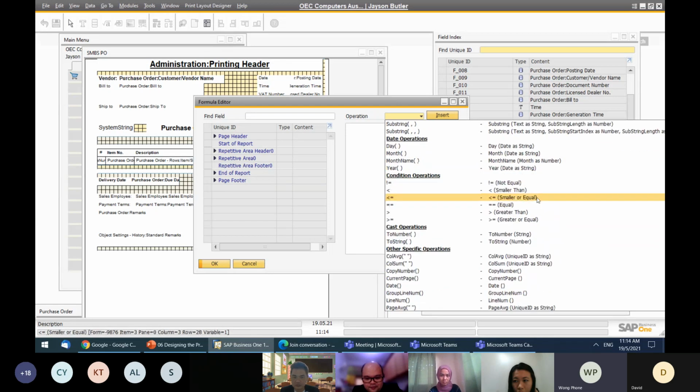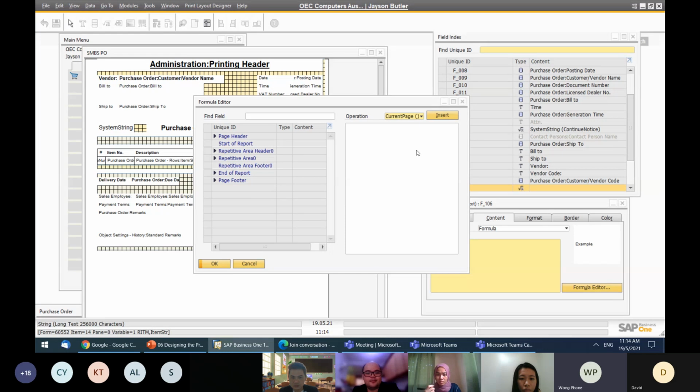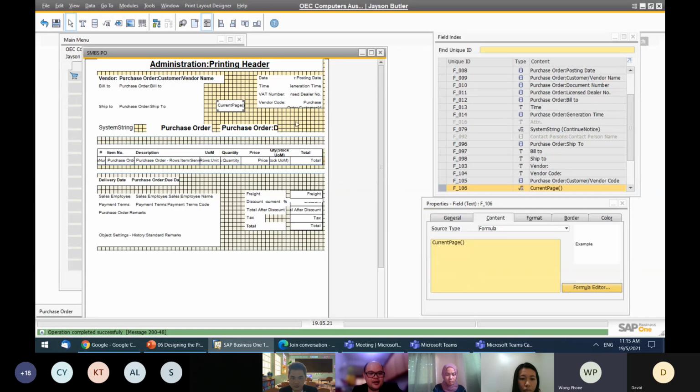It also has some built-in functions. For example, for the line number we need to know the current page. You can choose this one, press Insert, and update. So here it will show the current page. So page one shows page one, page two shows page two. I no need to repeat that. So same, I put it here.